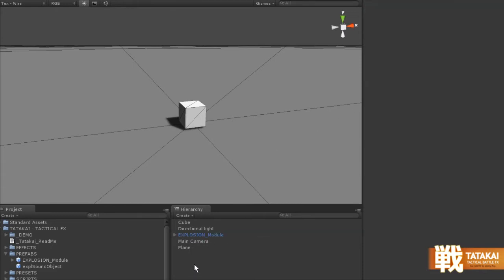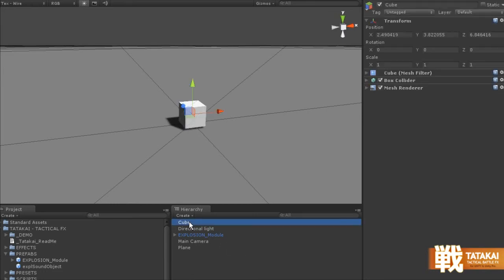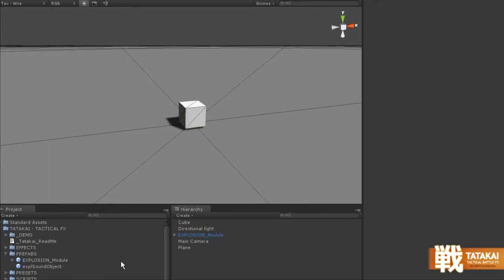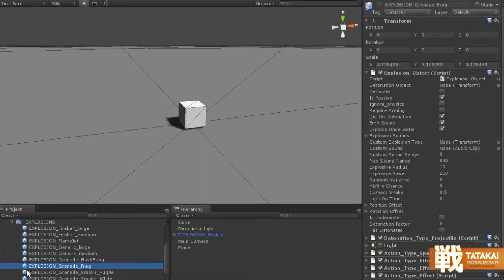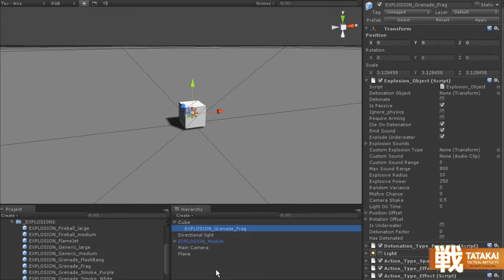So we have our explosion module, and we want to turn this cube into an exploding cube. And to do that, all we have to do is add one of the preset explosion prefabs that ship with TATAKAI. So go into presets under explosions, and we're just going to pick one of these and just drag it right onto our cube. And as you can see, it's now become a child object of our cube object. And again, this has a lot of attributes, but we're not going to go over those right now.